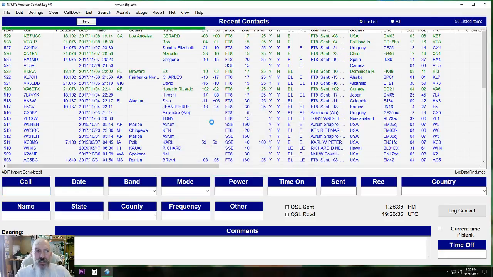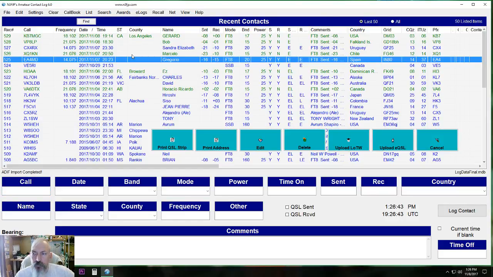The last two OKs, I just hit it. It's resetting my counter here. So that Spain station was actually here, but I could tell it was a duplicate. So I have uploaded and received confirmation that we have a contact.